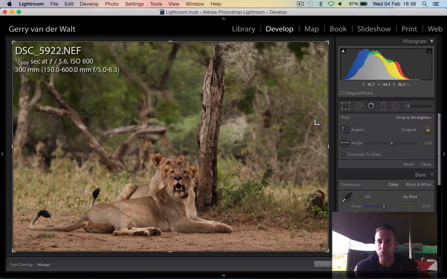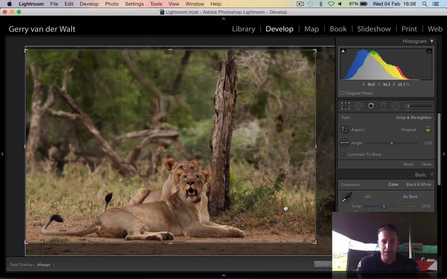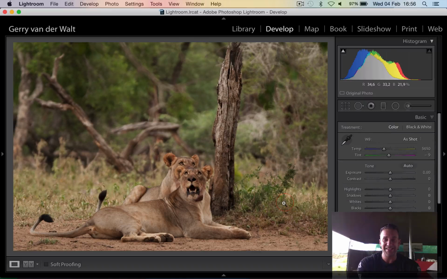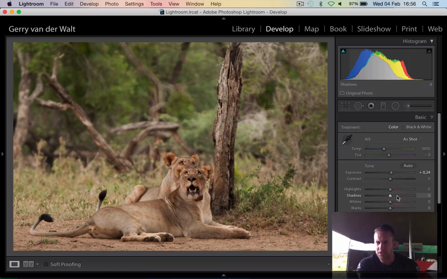In this case, the only thing I would crop out of this image here would be this trunk on the side because it does bother me a little bit and it draws my eye away. I would literally just do that. Tightens it up a little bit. From there, it feels like we need to just lift the shadows a little bit.